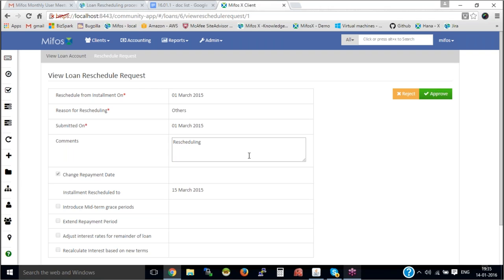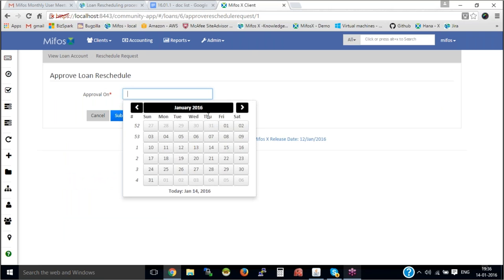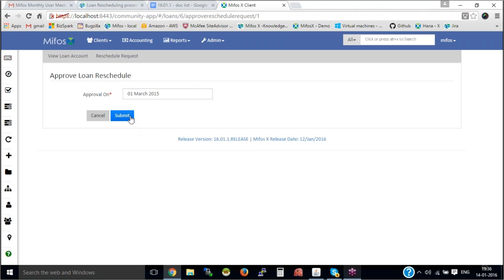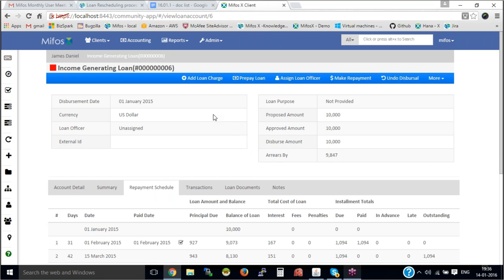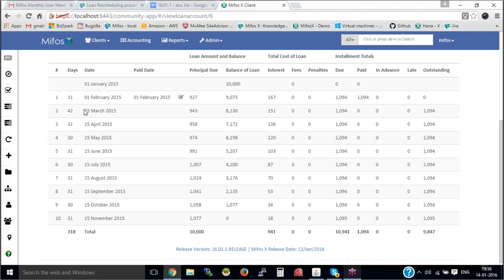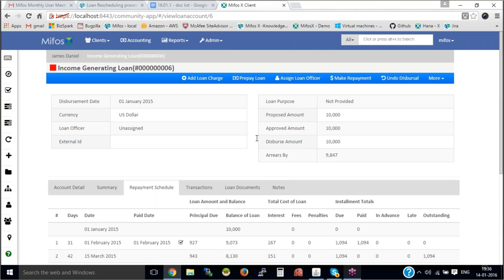Once you click on the submit button, the approve or reject page opens. So you need to click on approve if you want to approve. Then change this to March 1st. So you could see the earlier repayment was on the first of every month, and it has been rescheduled to the 15th of every month. So this is about rescheduling a loan.